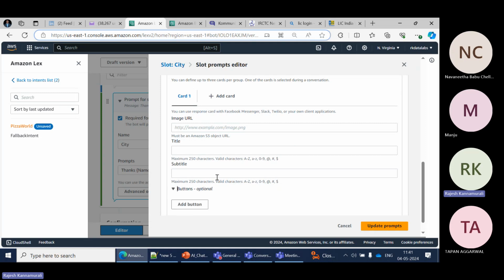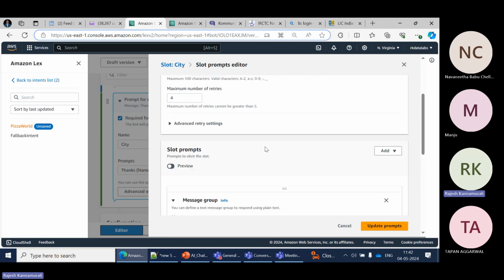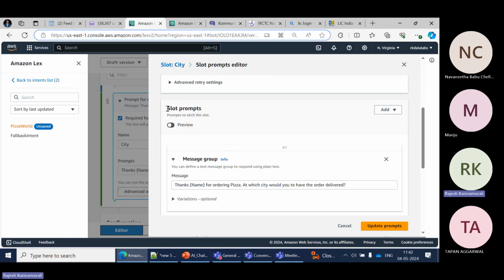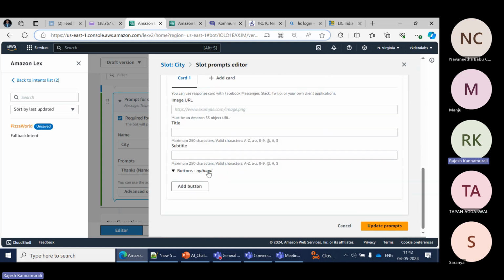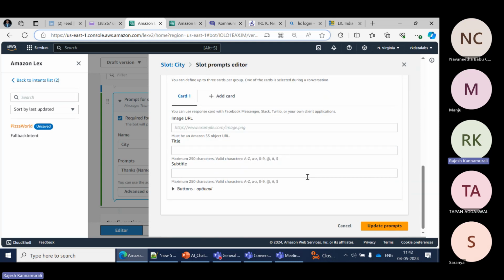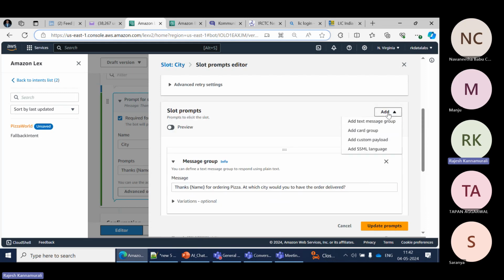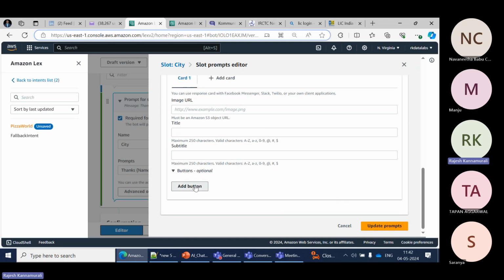So if I go here, there is an option called add button. Remember that you want to go to the prompt section, under slot prompts. There is something called message group. Under that you have an option called buttons, optional, under this card group. How does this card group come? You simply click on this add. You have a couple of options. I'm adding a card group. The moment you create it, you get this option, add button.